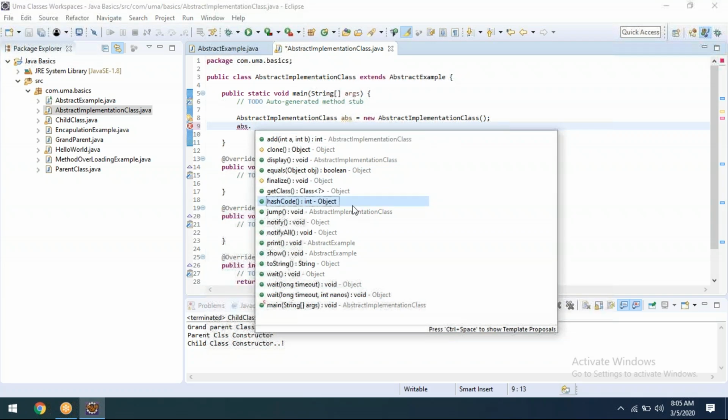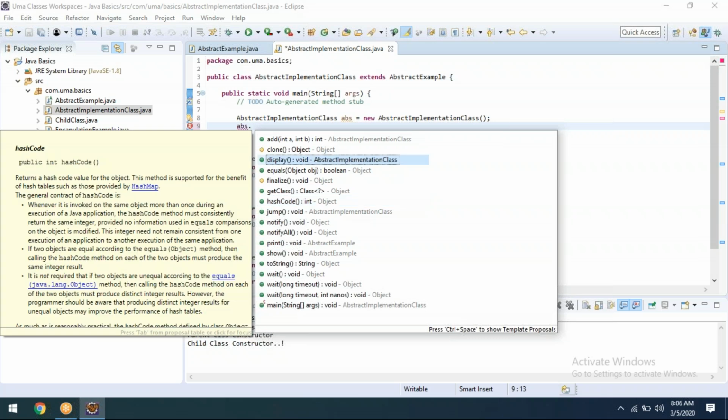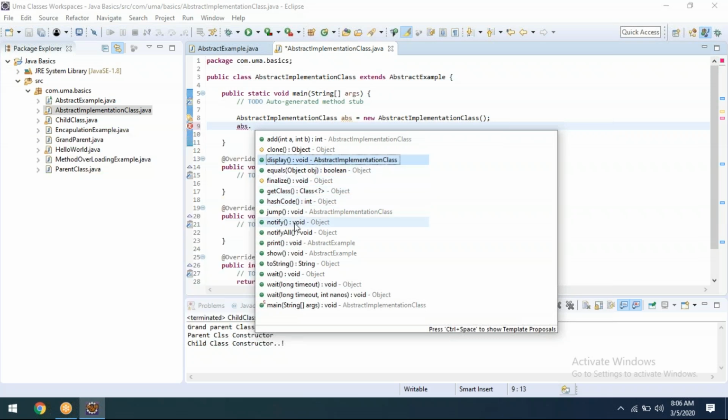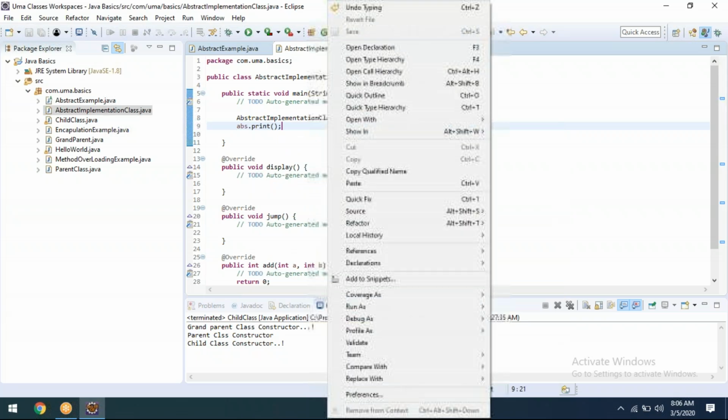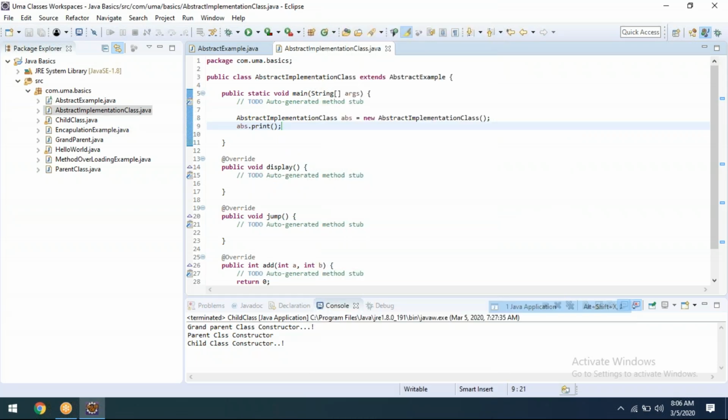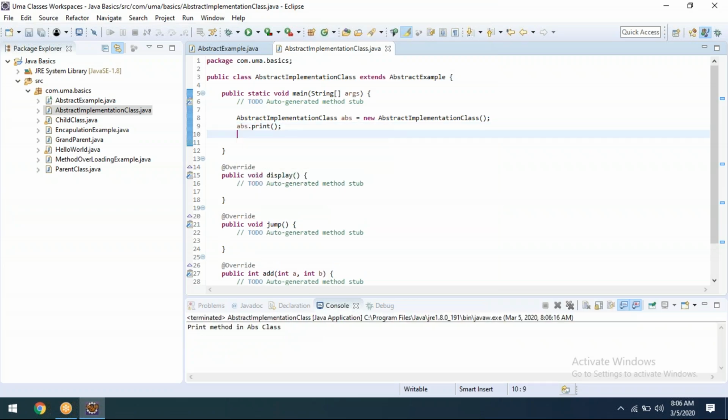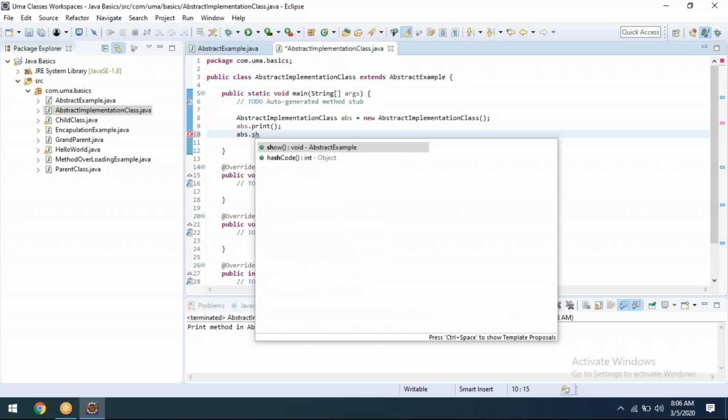The same way, if you go here, in abstract implementation class, there are abstract class methods, print and show. Are you able to see, right? Print and show. If I run this one, what will happen? The abstract class methods will be printed. Print method from abstract class. At the same time, abs dot show. Here, it belongs to the abstract class.